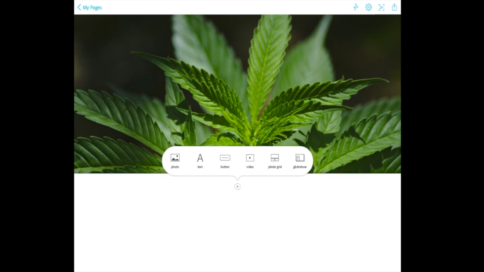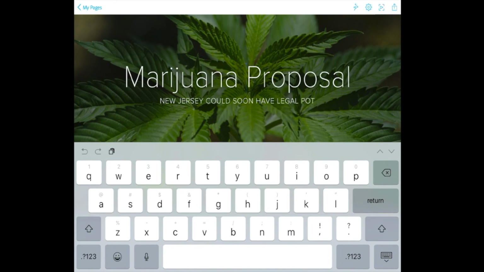You just have to put thought into your project before you start putting it together, or you're going to get a little overwhelmed. And that does it for me for this tutorial on the Adobe Spark page.